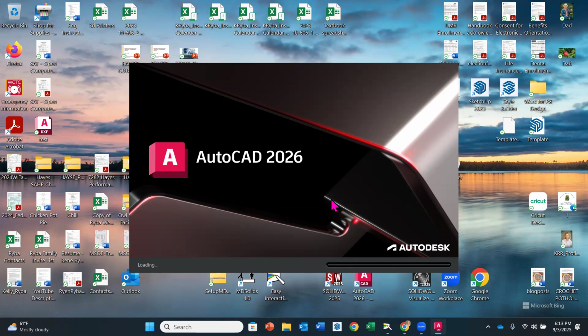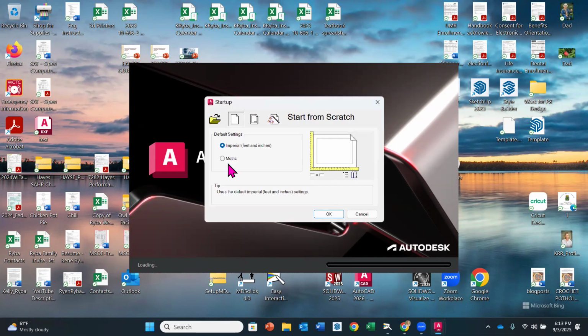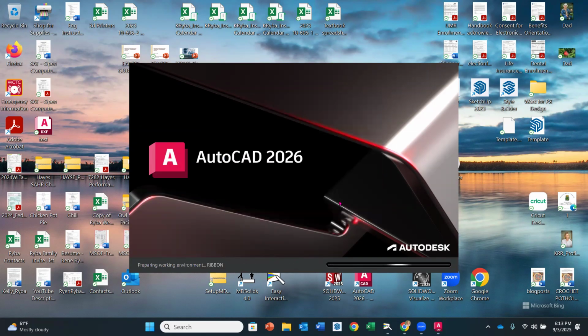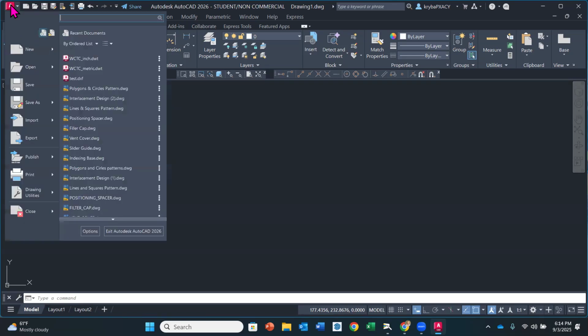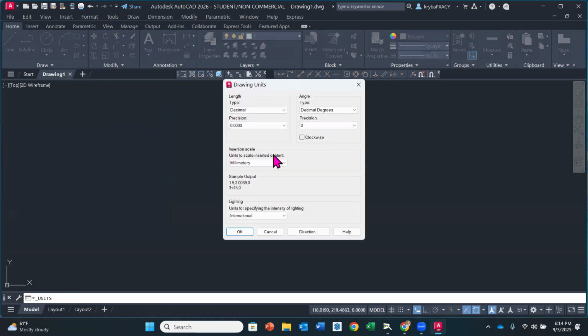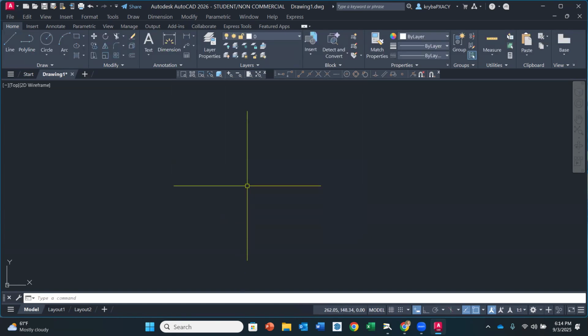Now, this time when I go in, I'm not going to pick a template, but I'm going to pick metric, okay, here for a new file, metric, and okay. Now, if you don't pick metric or you didn't get that menu, then we're going to go up to our red A in the upper left-hand corner, and we're going to go down to drawing utilities, units, and you just want to make sure you change it to millimeters here. And then for the precision, no more than 3, 2 to 3 is totally fine for a millimeter. Okay.